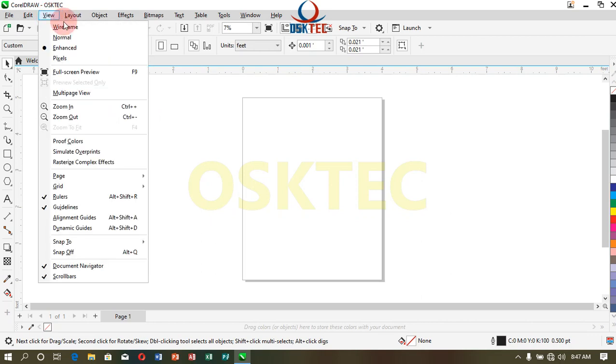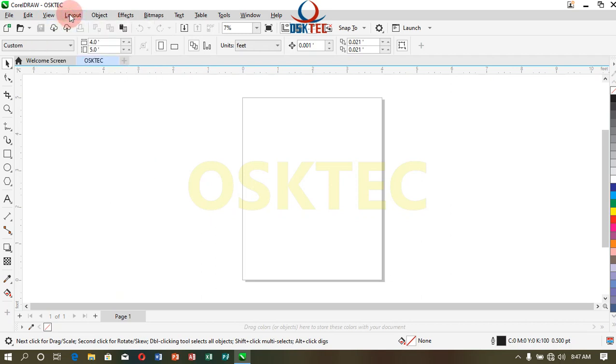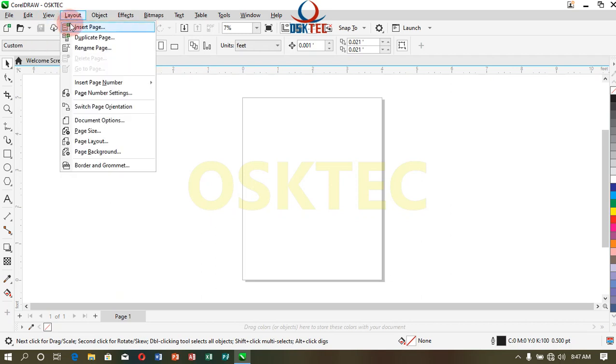Looking at view again, the first has its own options. Look into the layout. You can insert a page, another page, or duplicate the current page. If you have designed it and you want to do the same thing for another page, just editing a few words but keeping the design the same, you will duplicate it. If you want to rename the page, you can rename it here.